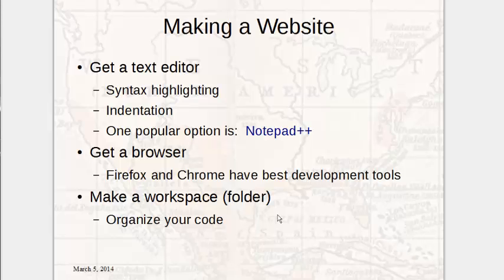We're going to use Notepad++. We're going to use Firefox, and we're all going to do this all locally. We're not going to use a web server, just so that you can try this at home. You don't have to get any environment set up.